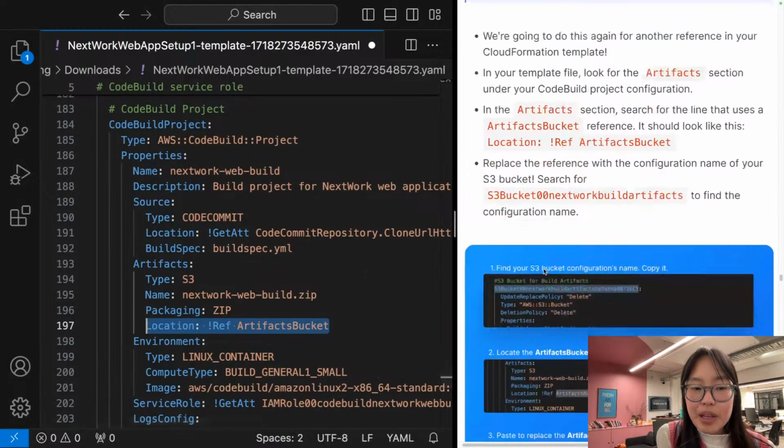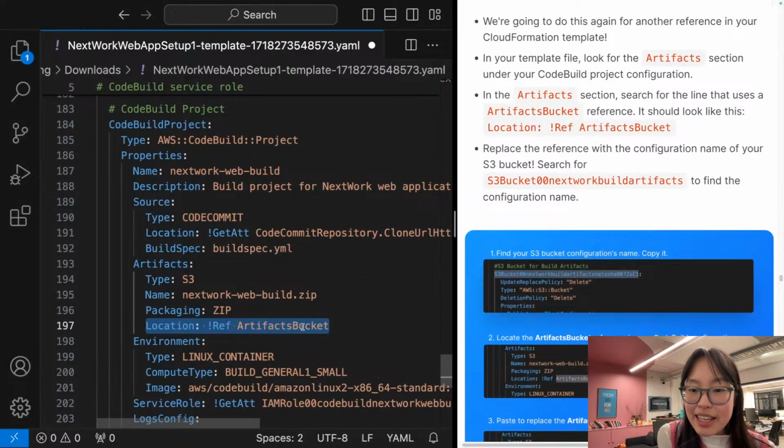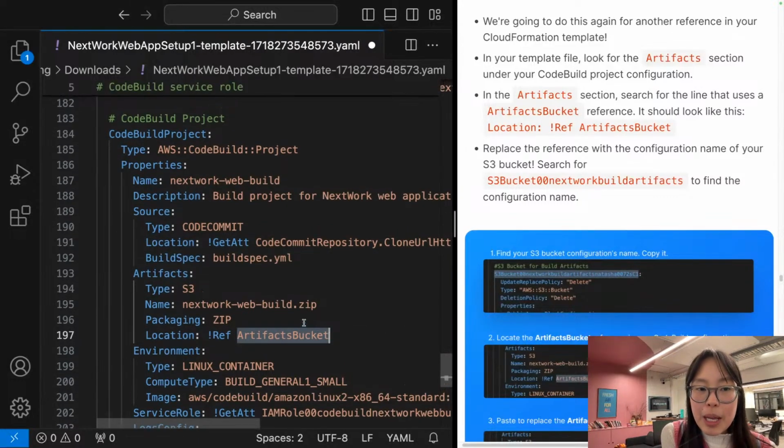And now artifacts bucket is kind of like a reference to that. So it's going to say, hey, look for the location of the artifacts bucket, and that is going to be the location of where you're going to store your build artifacts. But where is the artifacts bucket?